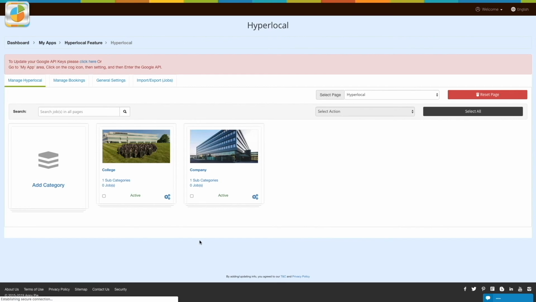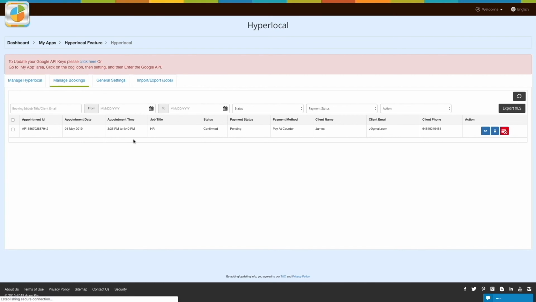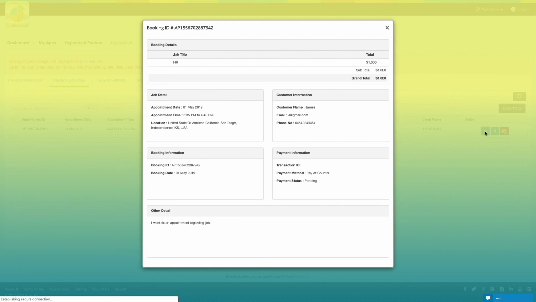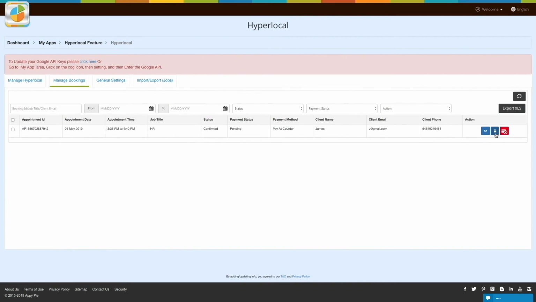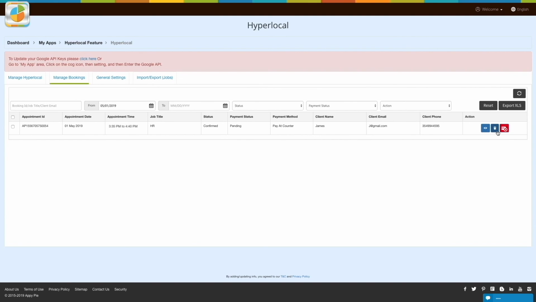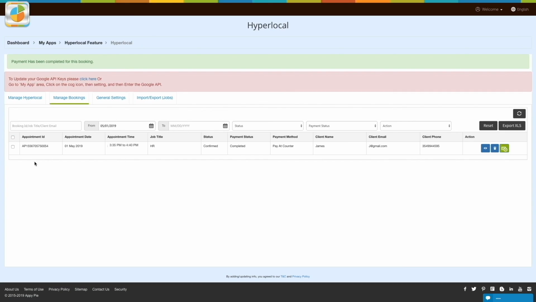On the Hyperlocal dashboard, app owners need to go to the Manage Bookings section to check all its bookings. By clicking on the eye icon, you can check the booking details. If they want, they can delete the booking from here. Last but not least, from here they can change the status of the booking to completed.